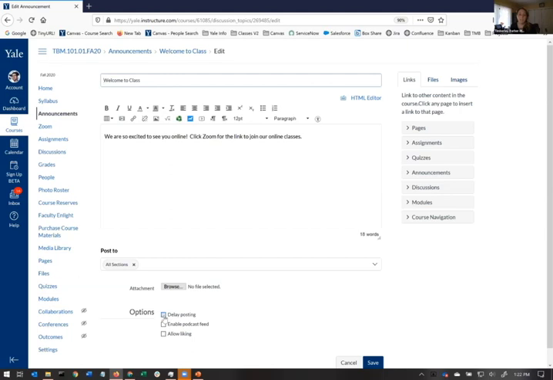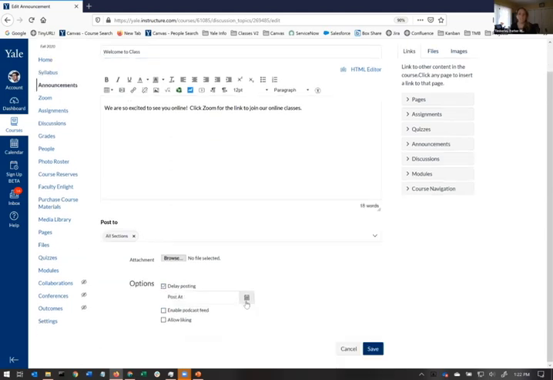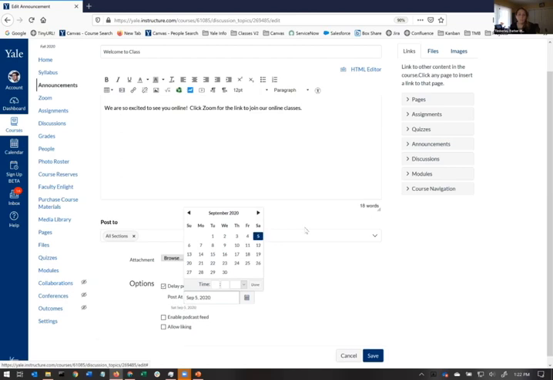to put a delay posting date that's well in the future, or if you are reusing the same one, you would put it on the date you want it to release. But you would want to put it well into the future so that students don't see it right now.